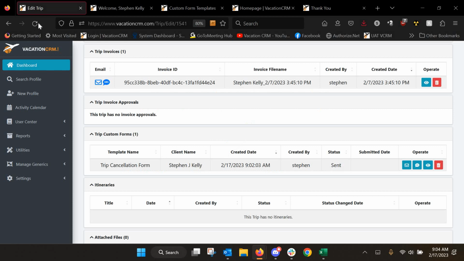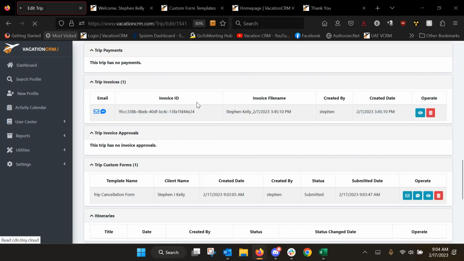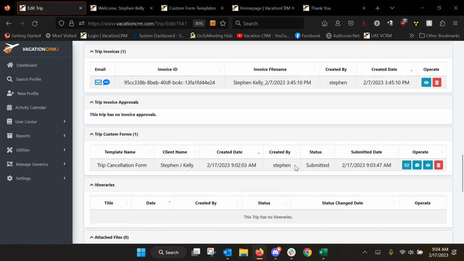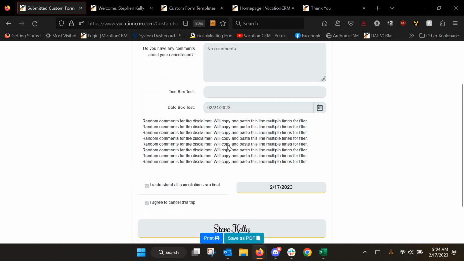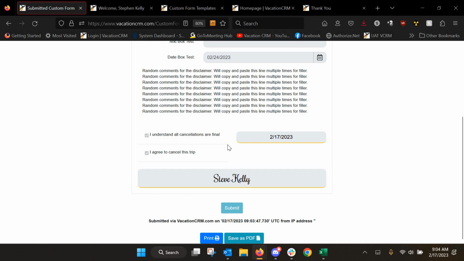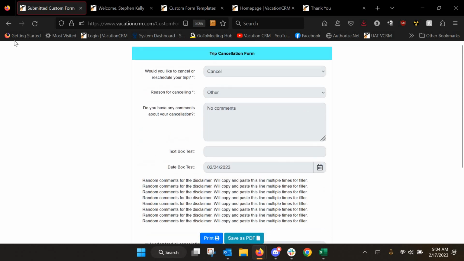And then also, if we go back to the trip and refresh this, it shows that now it has been submitted. It will also show seen status. I should have showed you that. If the client clicks on it and opens the form but maybe doesn't actually submit it, you will see that they've clicked on it. It'll say seen. But this will always be sitting here under their trip, so you can always refer back to it if later on they claim that they didn't want to cancel, or whatever the form was for. You've got your proof there.